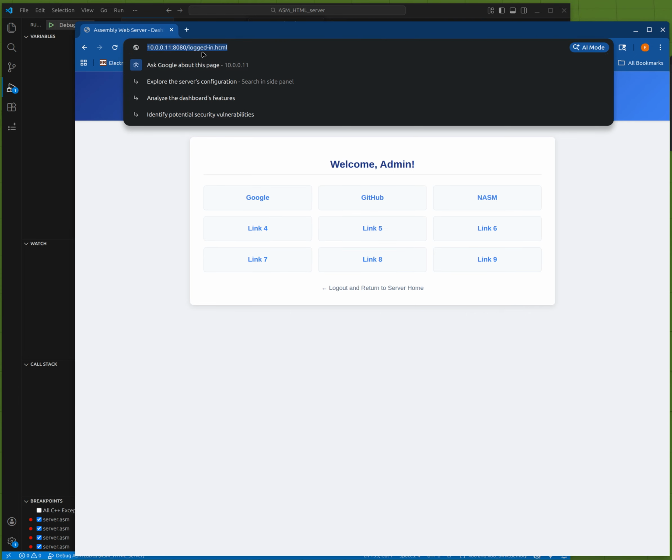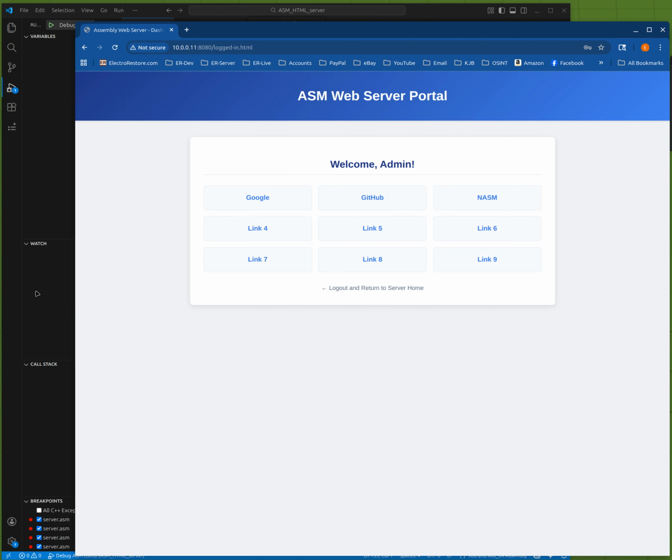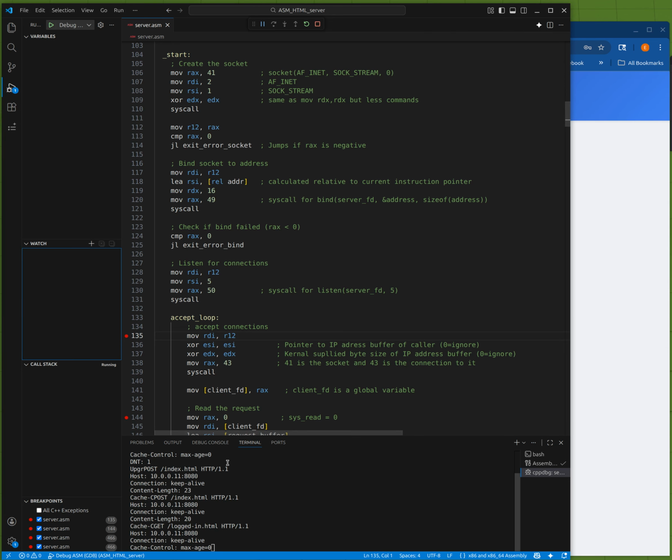And of course, if we did the API, it would be the same thing. It would check to see if it was API, it would jump down, and it would just send the API.